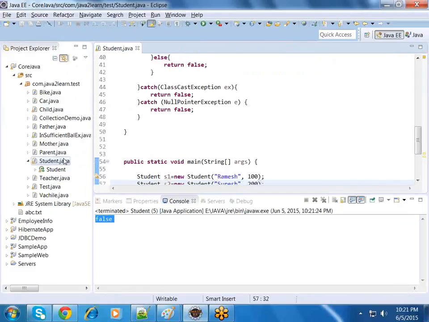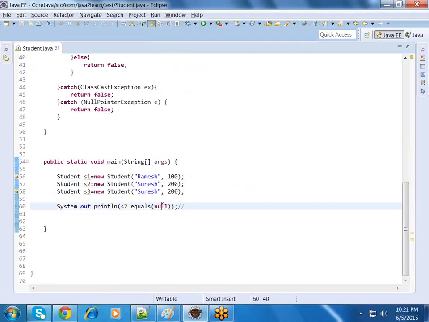Instead of null, I can send another. I want to send a bike object here. New bike I want to send here. A different object here.